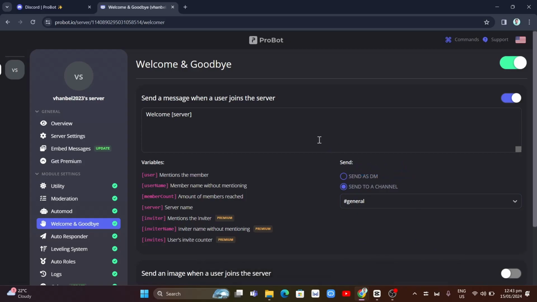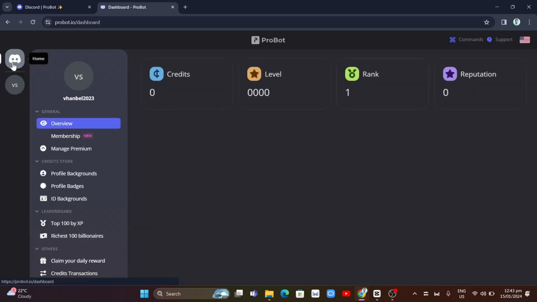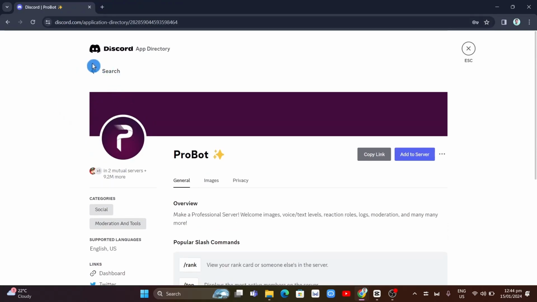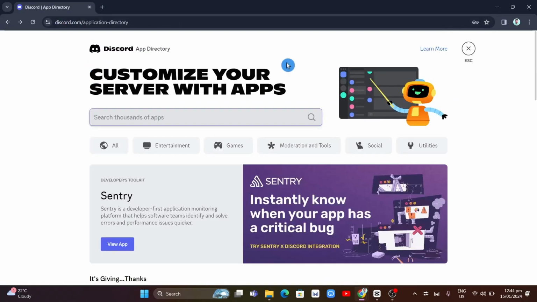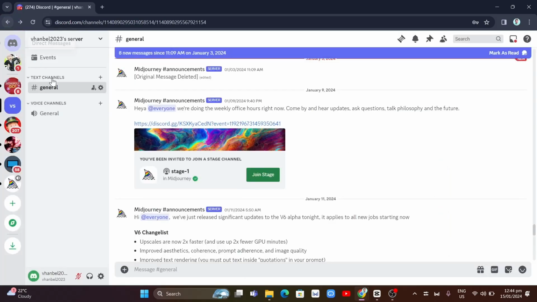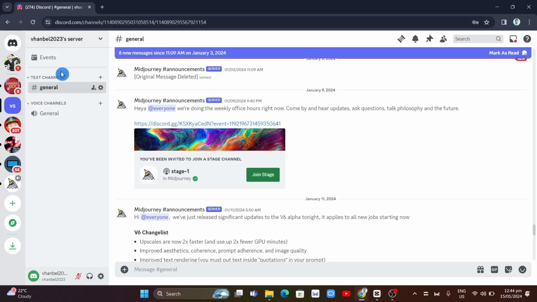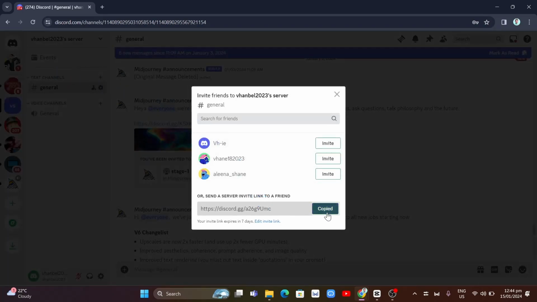Now, once you click on save changes button, as you can see, you will now be able to see that welcome message. So for example, here, if you're going back to the main page, and I'm going to use another account here. So basically, if you want to show them that welcome message, just need to invite them on your server. So click on that and click on invite people. And here you just have to copy this link. And once they paste this link to join the server, then they will receive that welcome message.